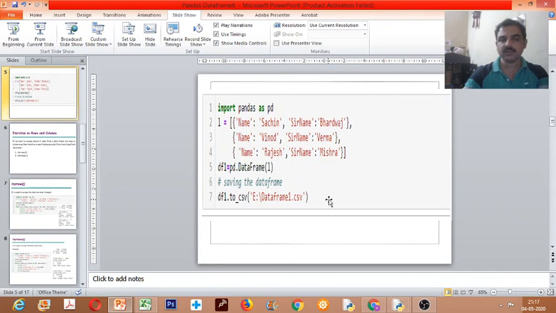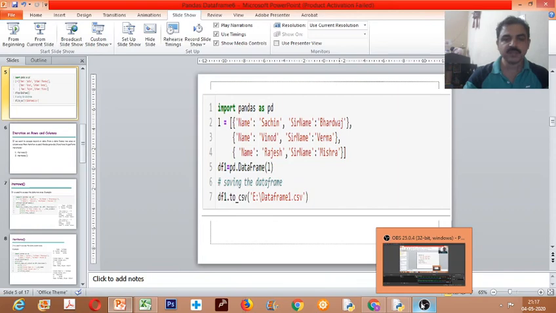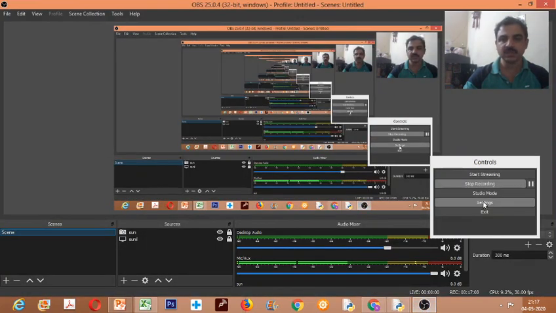I hope you are clear with this concept of CSV files and how to transfer from data frame to CSV file and CSV file back to data frames. Is it clear? The remaining things we'll see in the next session.